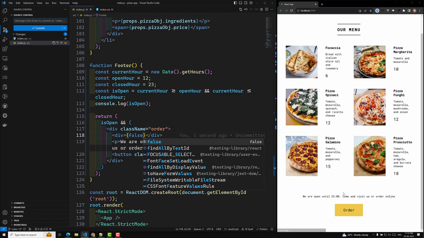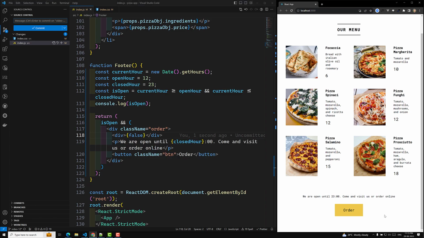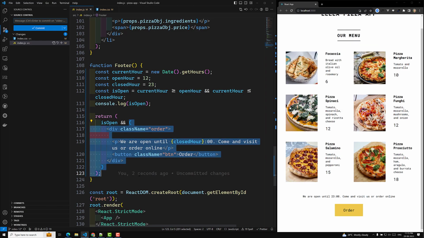In JSX, whenever you have a true or false value, this will not be shown in the output. So other than this true or false, we will be showing the output. Here when it is true, only then the second one will be executed. If it is false, then the second one will not be executed. So this is one thing which you need to understand.